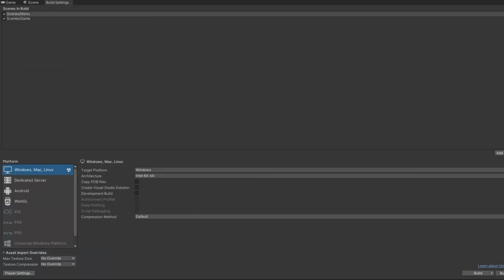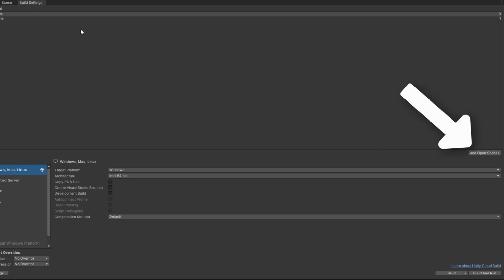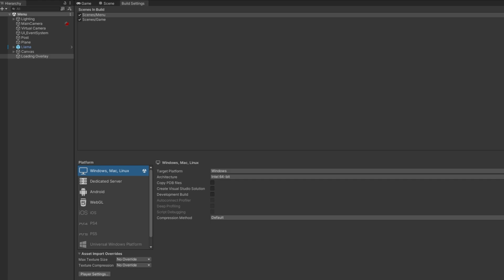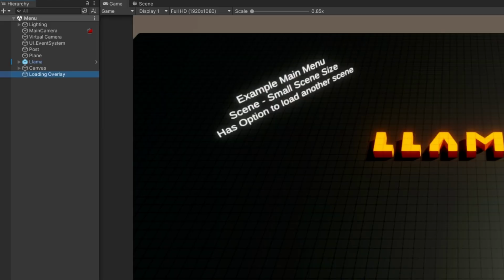One important thing, at least on Windows, if you press Ctrl-Shift-B, it takes you to the build settings. Make sure you've added all the scenes that you need to load, otherwise this won't work at all. If you have an open scene currently, you can click Add Open Scenes. If you have any scenes just in a folder, you can just drag them here and they'll show up as included in the build.